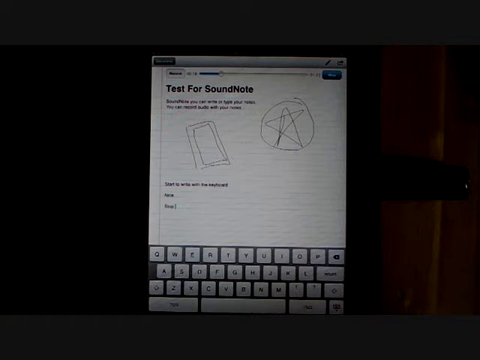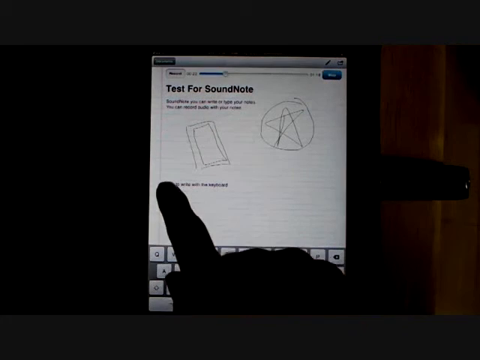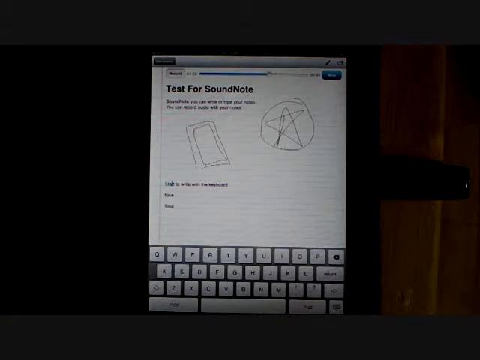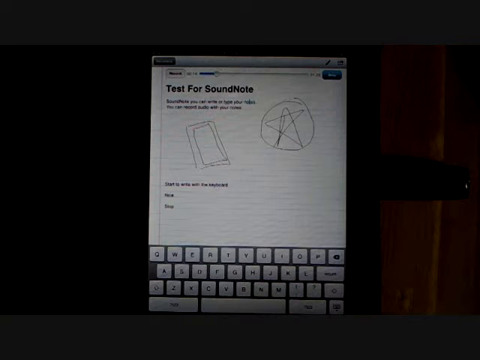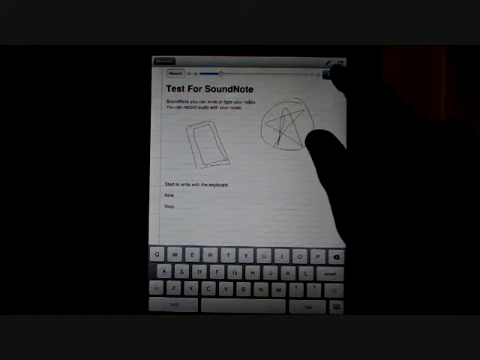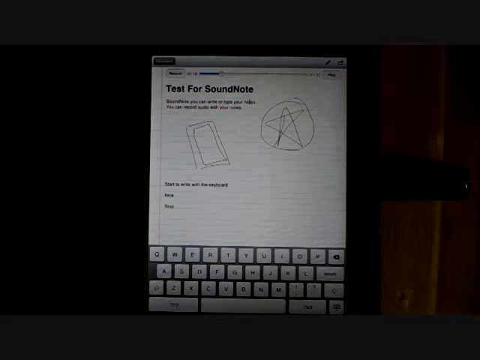Now watch as I click words on my notes. You see the status bar. As I click on the words "write or type your notes," it jumps to what was being recorded at the time that you wrote the note.